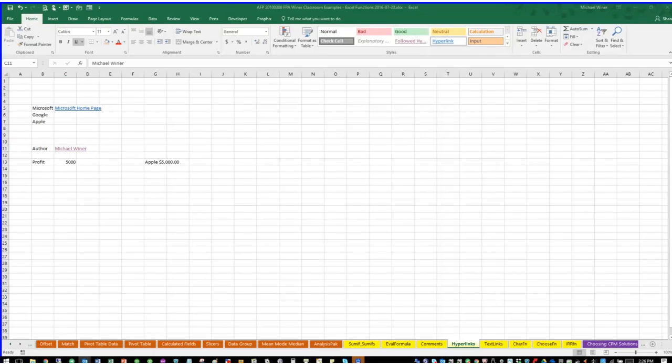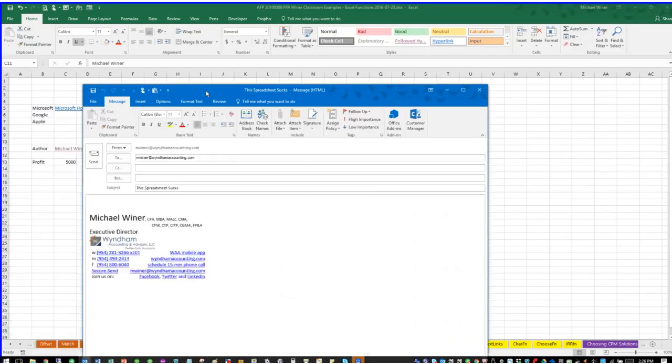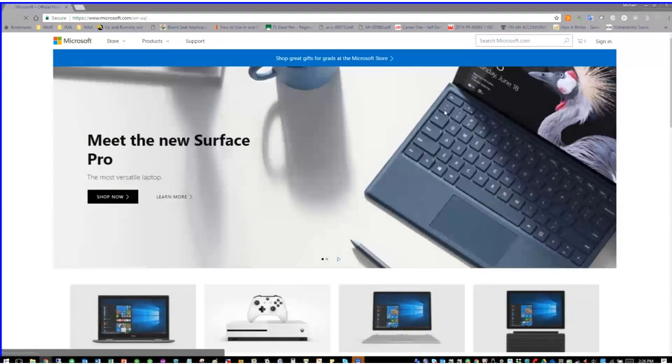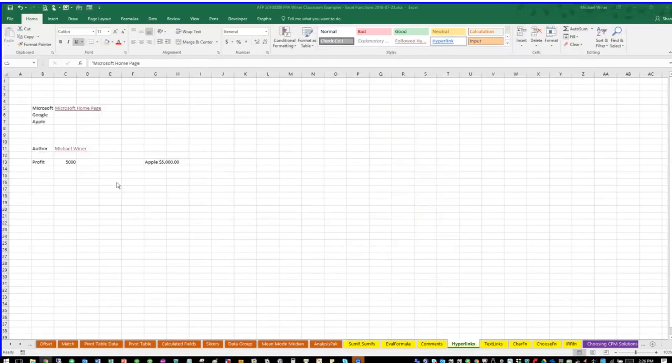Oh, on another screen, that's just opened an email. So I'm going to read that. This is a website. And yeah, it's opening that over here. Anyway, it'll take a moment to open. Okay, so those are hyperlinks.